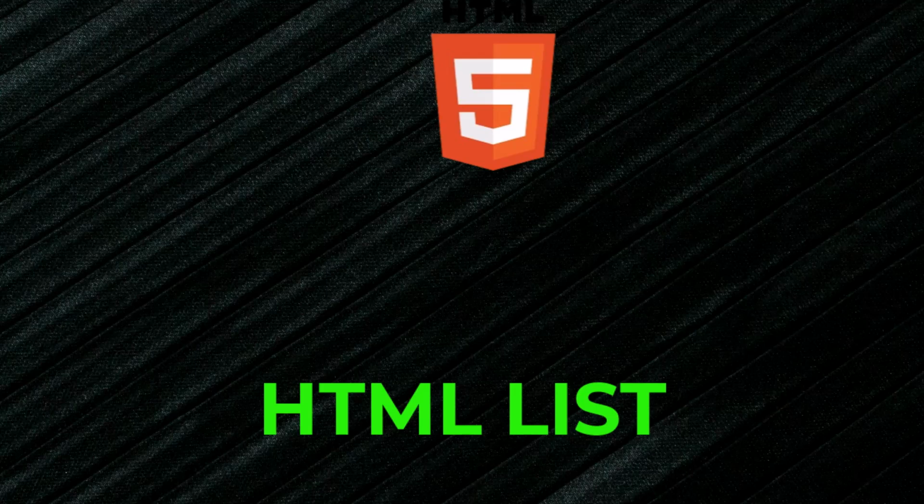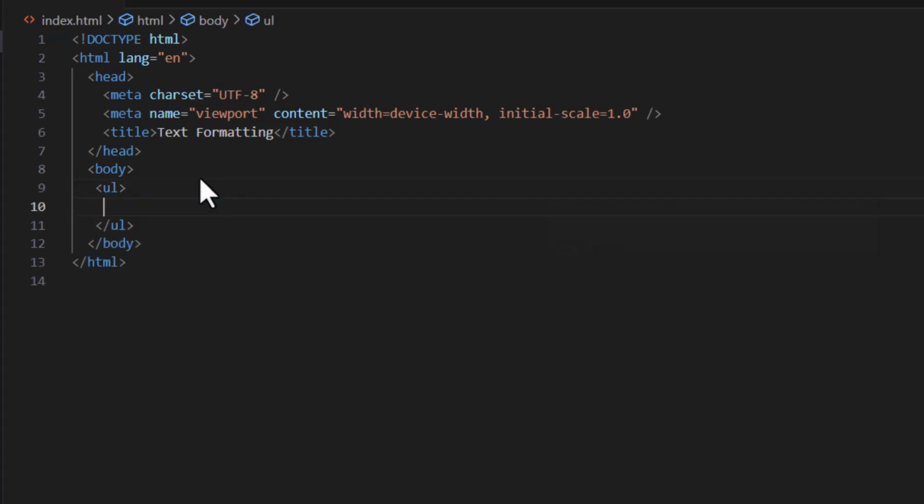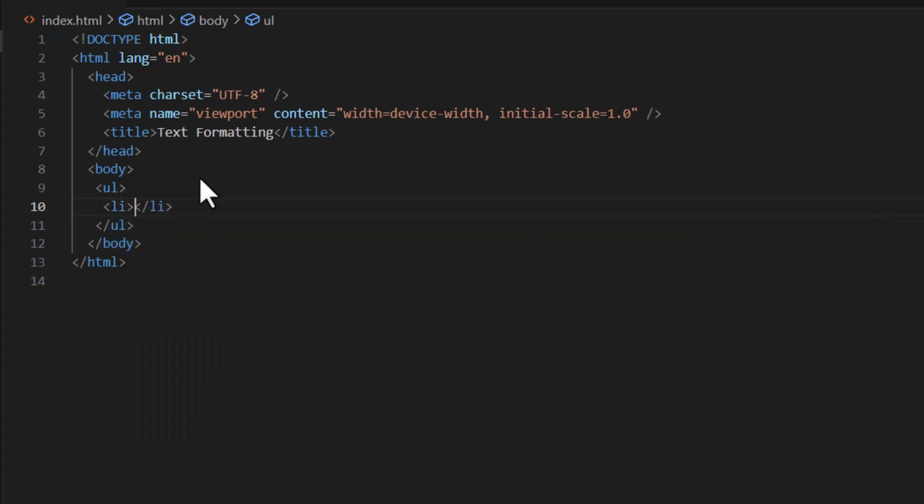So there are different lists that we have in HTML, but we'll be starting off with the unordered list. For us to create an unordered list, we'll be using a UL tag. If you create a UL tag which will act as a parent, then you start adding the list items with an li tag. So let's say the first one, I'll be writing list of fruits. Let's say apple.